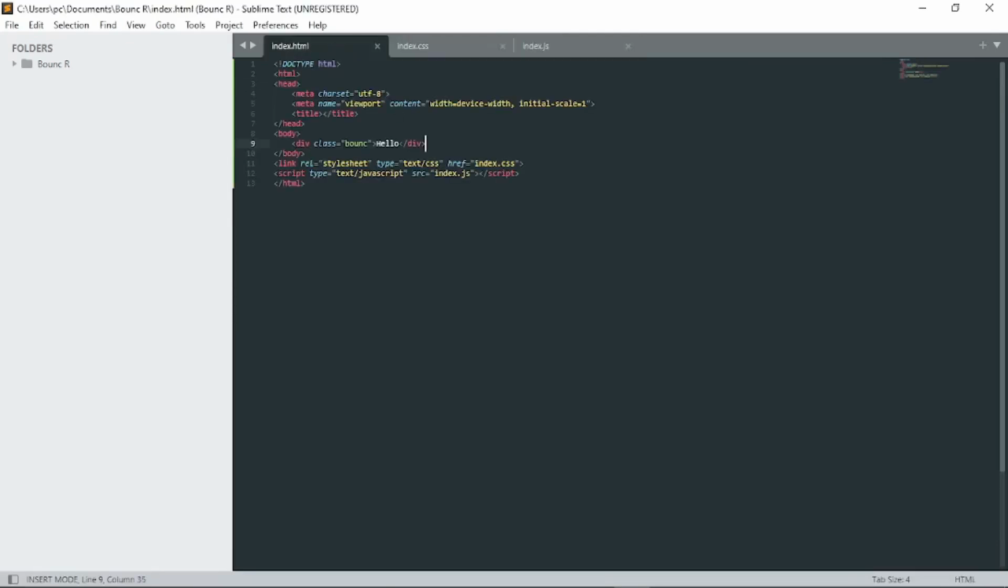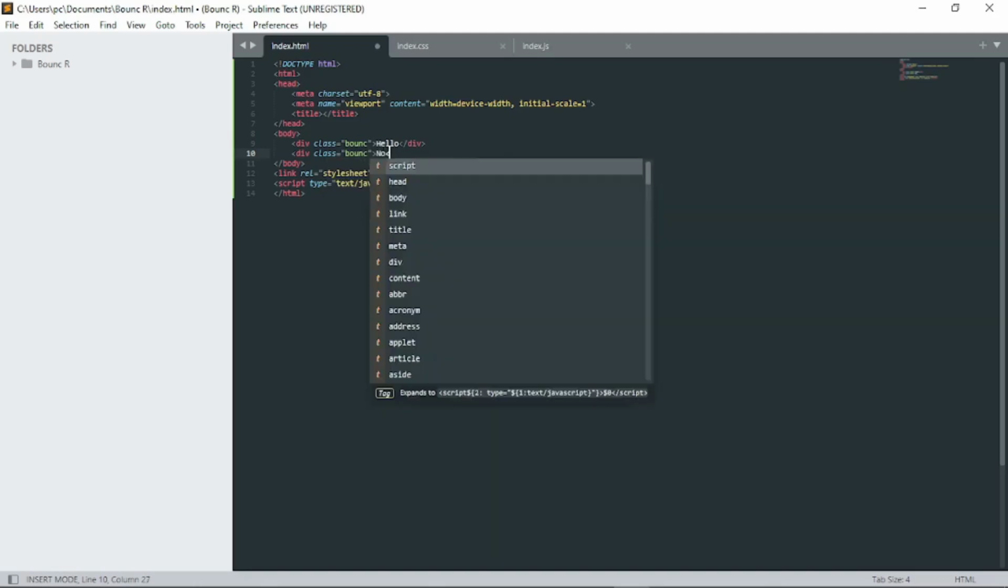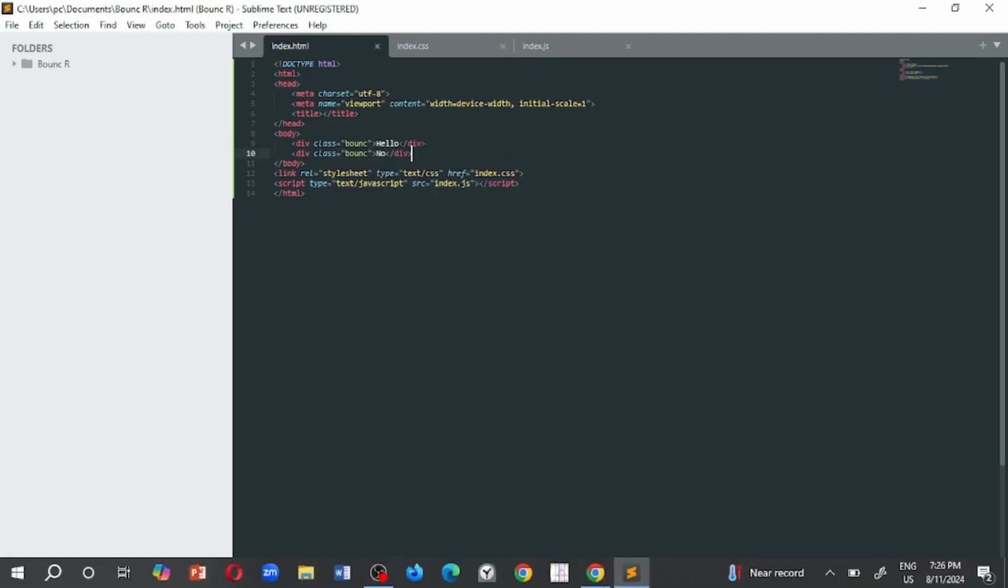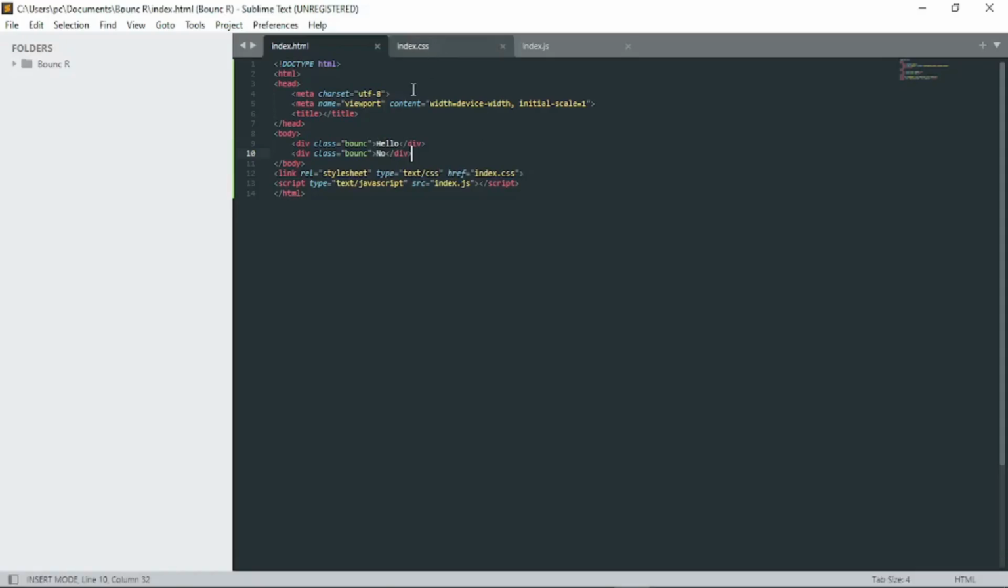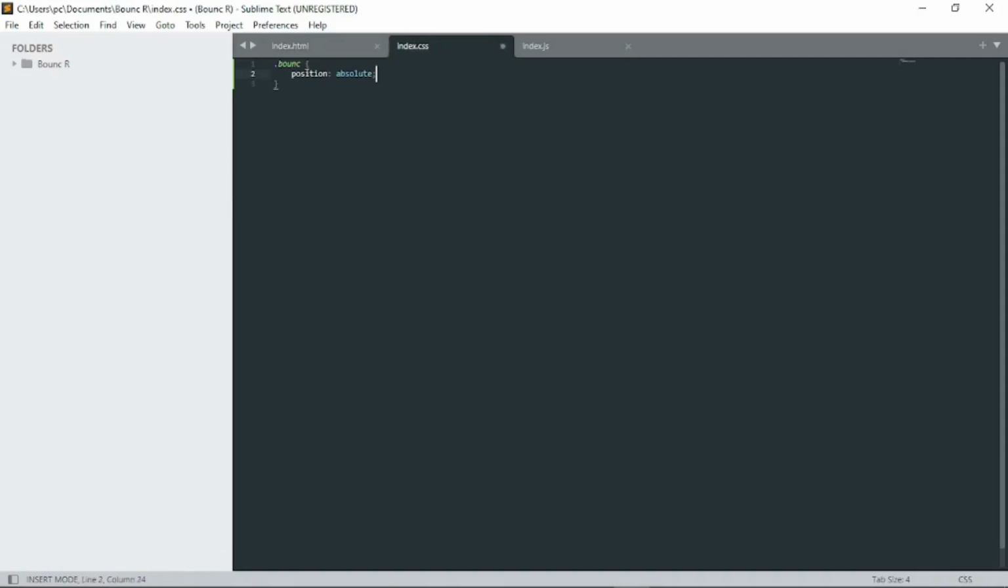Now this should work with multiple elements, so I'm going to try adding multiple elements. Class is equal to bounce. Hooray, it works. Now it works with multiple elements. I also set the width to 100 pixels, and then the aspect ratio to 1 divided by 1, and then I'll set the background color to cornflower blue.